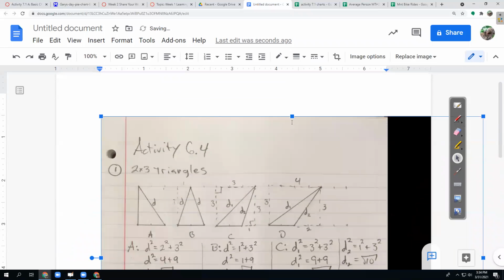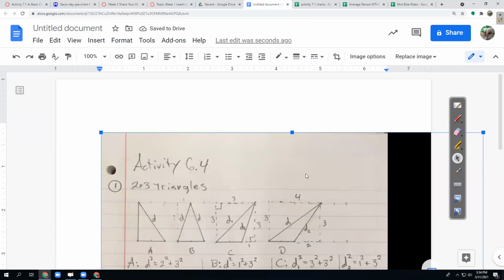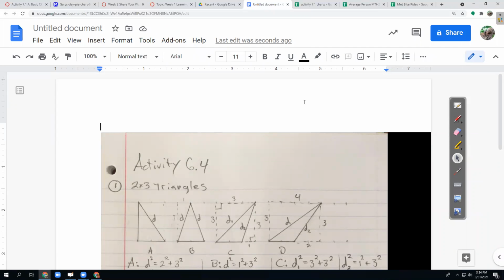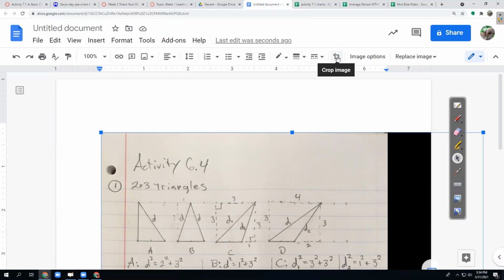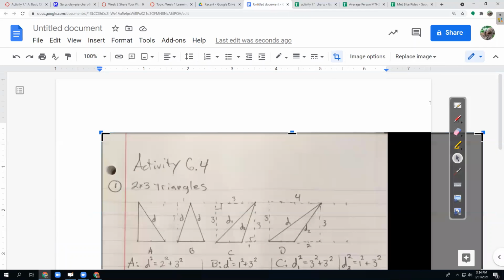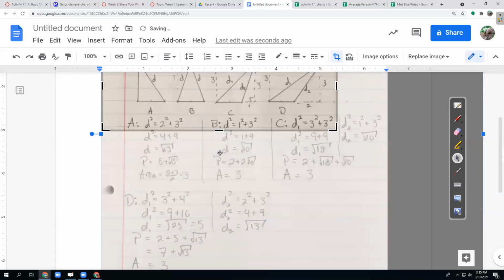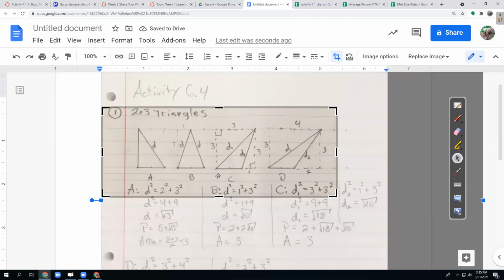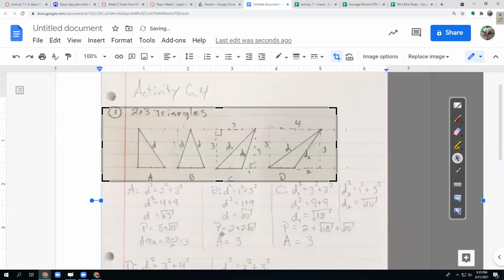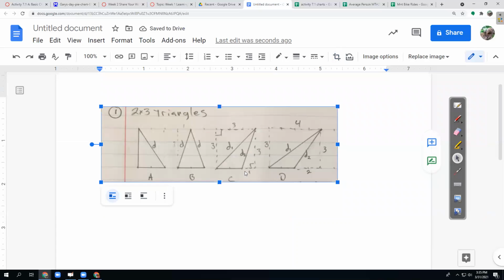There we go. And then to crop it, when you're on the image, if I'm off the image, I get a different menu at the top. If I click on the image, this is the crop tool right there. I just switch to that, and then I just drag the corners and edges to get whatever I need in there. And just keep adjusting until you have just what you want to see, and then hit enter on the keyboard, and that finishes the crop.